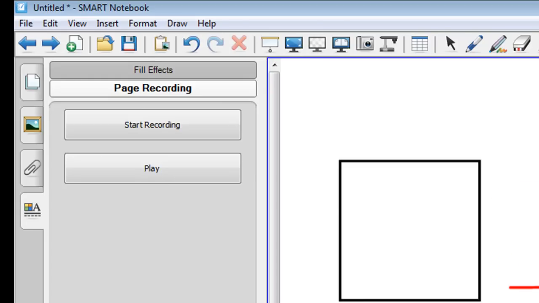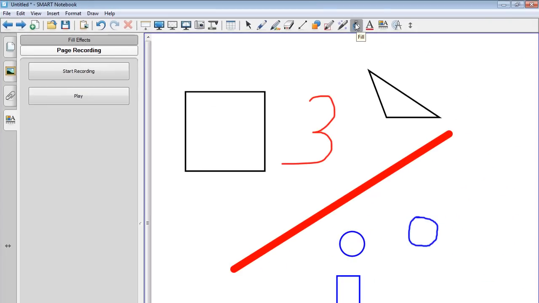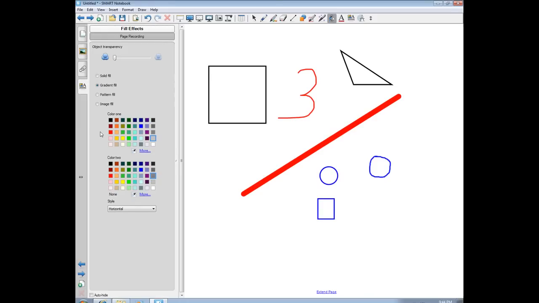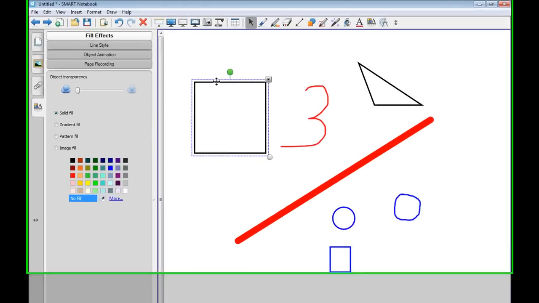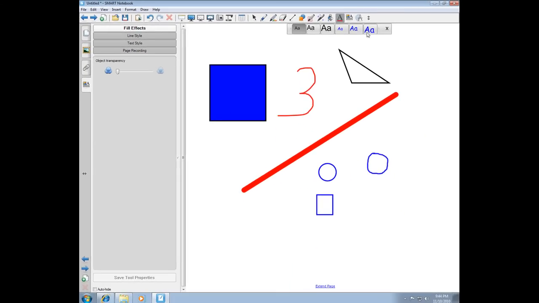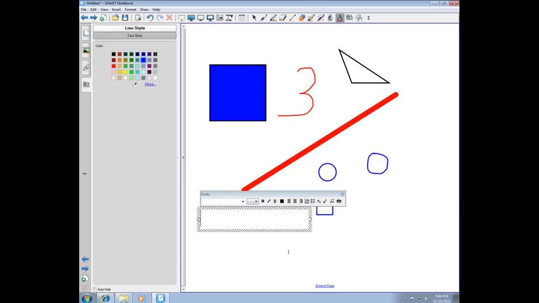The paint bucket tool, this is for filling different things. So we can come out here and choose our different fill effects whenever I go into that. So I can choose, let's choose this square here, for example, and then choose red or green or blue, whatever color we would like to do. Our text tool, choose different styles and different things. So let me choose this. And whenever I start writing, I can write whatever I'd like just by typing on the keyboard.